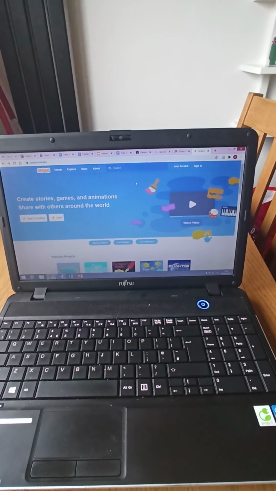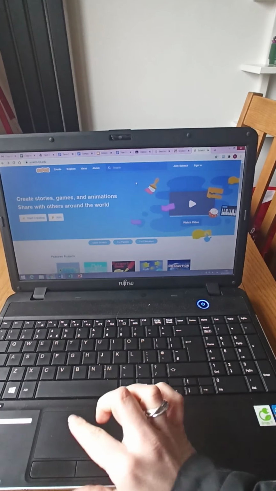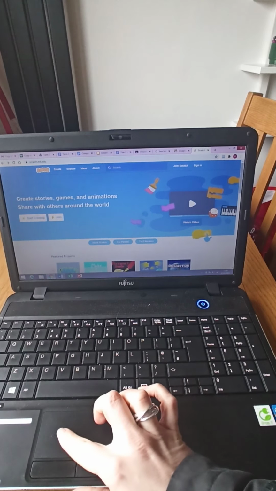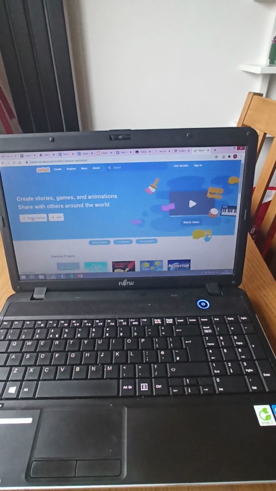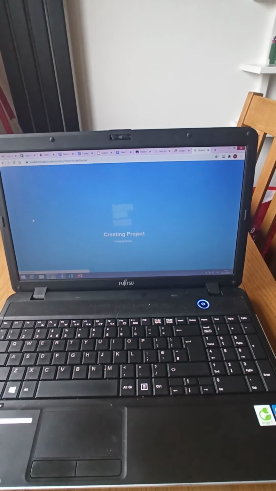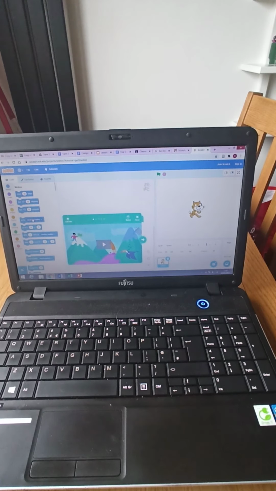Good afternoon. I am going to show you how to use Scratch and create an algorithm to get your character moving. So if you click on the Scratch link that I've shared with you, and then once you're on there, it says here start creating. So you're going to want to click on that. And it will start loading, and then you should end up with a screen that looks like this.